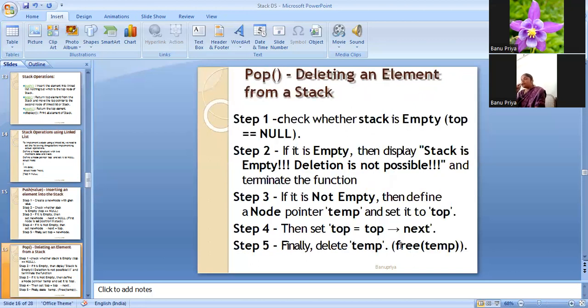The same principle applies for deleting an element. So check if the stack is empty, and if it is empty, then display that the stack is empty and deletion is not possible. If it is not empty, there is some element inside the stack. So assign that element to temp and set top as top next. So the top next pointer points to the current top. Then we are deleting the temp element using free of temp.